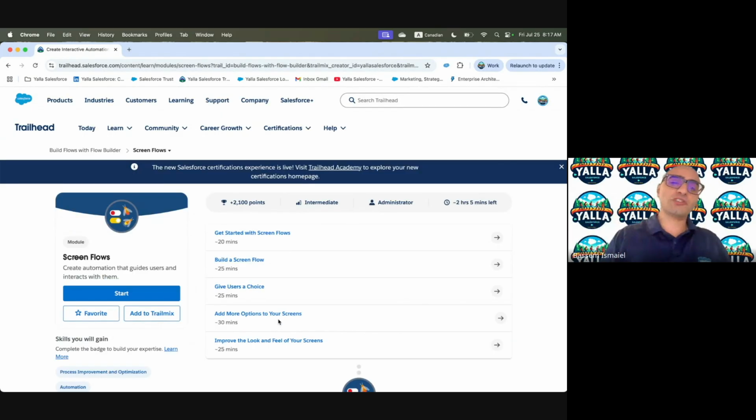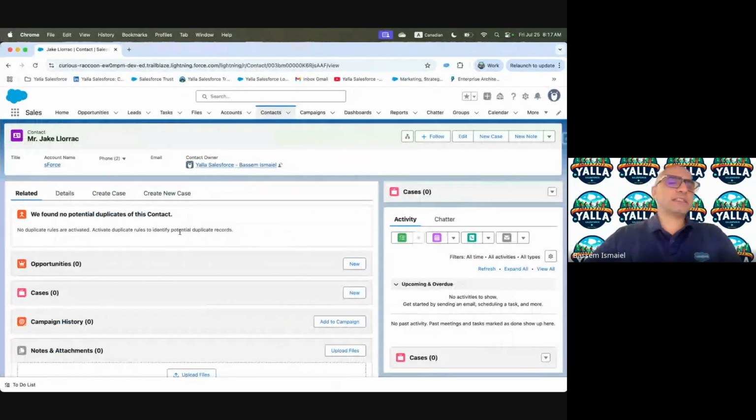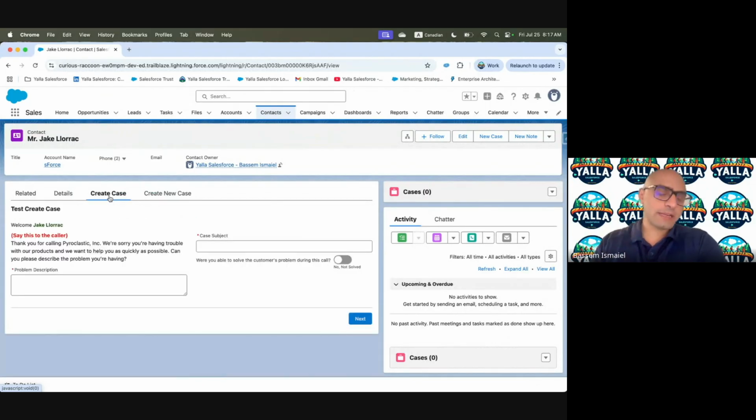But before we get started, let's begin with the end in mind, what we are trying to achieve. So this is exactly what we are trying to achieve. So we will jump to the Salesforce org, our playground, and we will go for a tab called Create Case. This is when Mr. Jake calls us and he has a problem. Now, the service agent is going to open this UI, which is a screen flow embedded within a Lightning page.